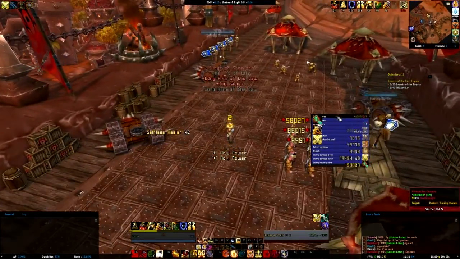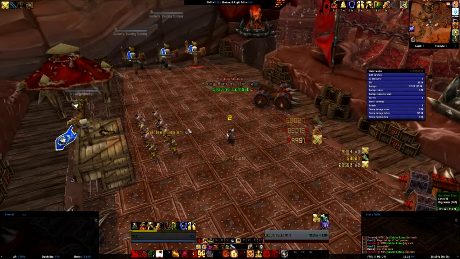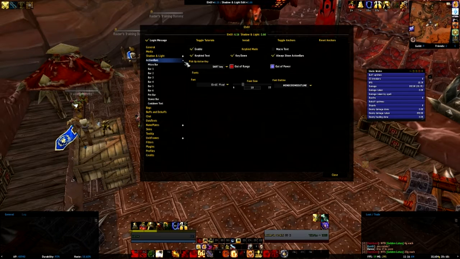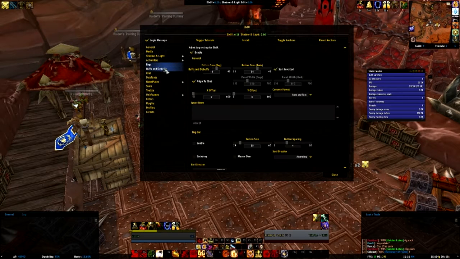Okay. Now there's a whole bunch of text here. I'll get to that in a second. Now I've done action bars. That is perfectly fine for me.